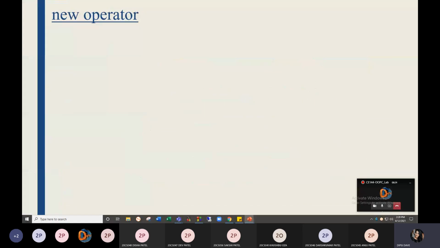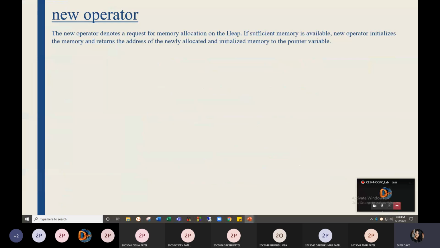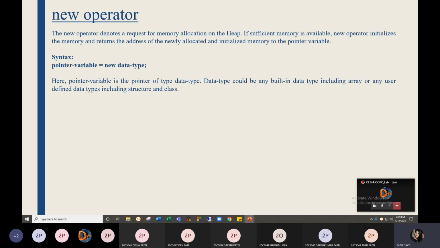I hope you all are able to see. The new operator denotes a request for memory allocation on the heap. If sufficient memory is available, the new operator initializes the memory and returns the address of the newly allocated and initialized memory to the pointer variable. See, whenever we are dealing with memory, compulsorily there is a pointer. You know what a pointer is and how to declare and initialize a pointer.